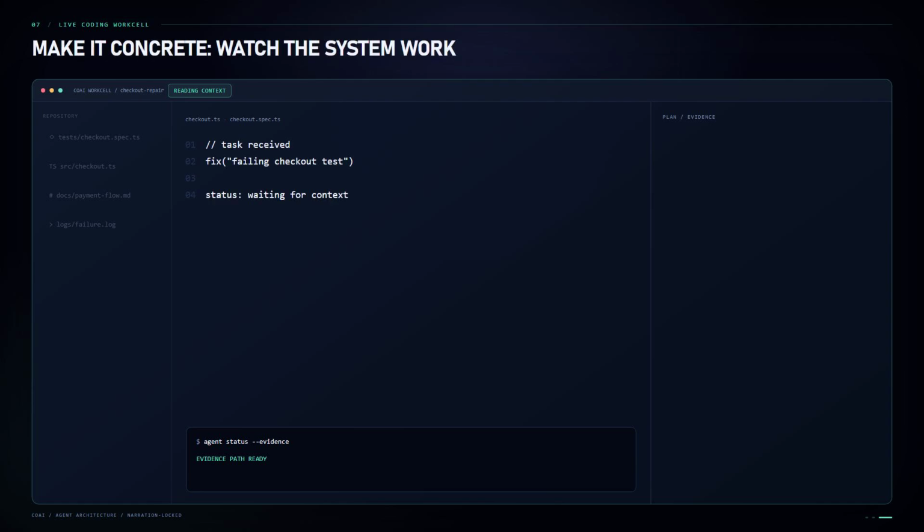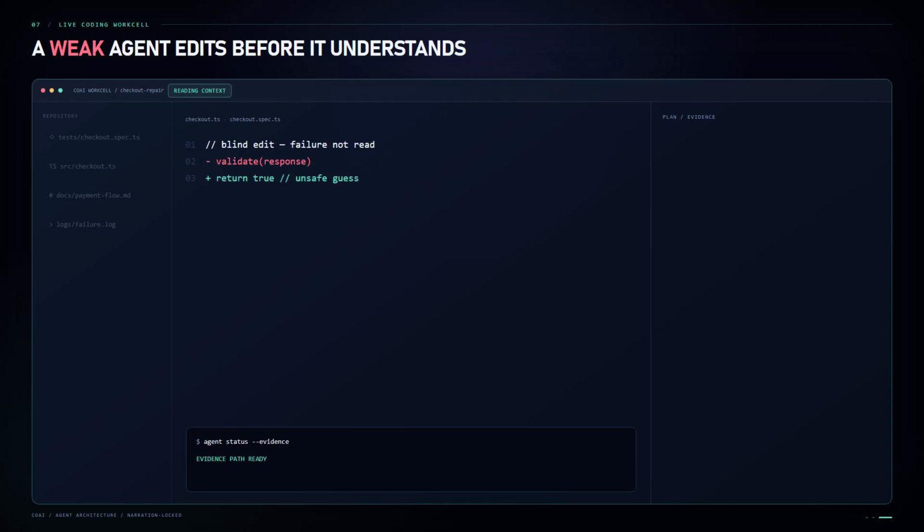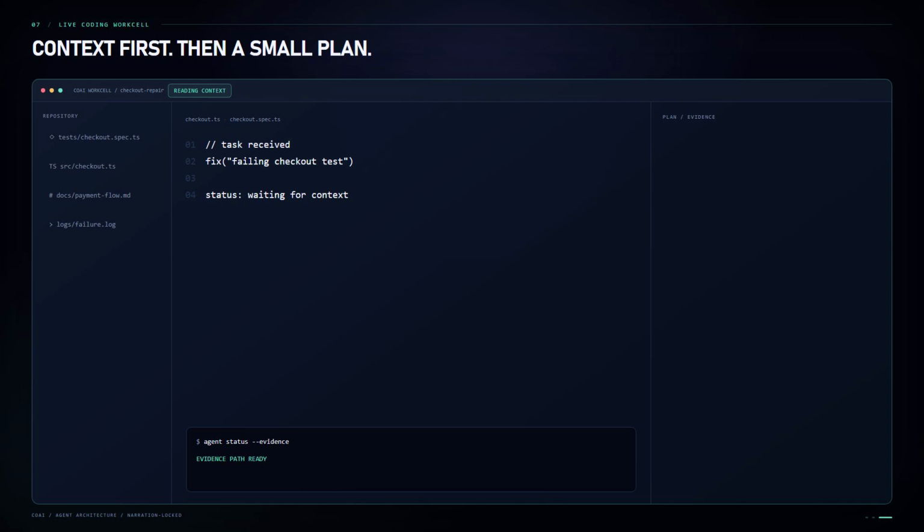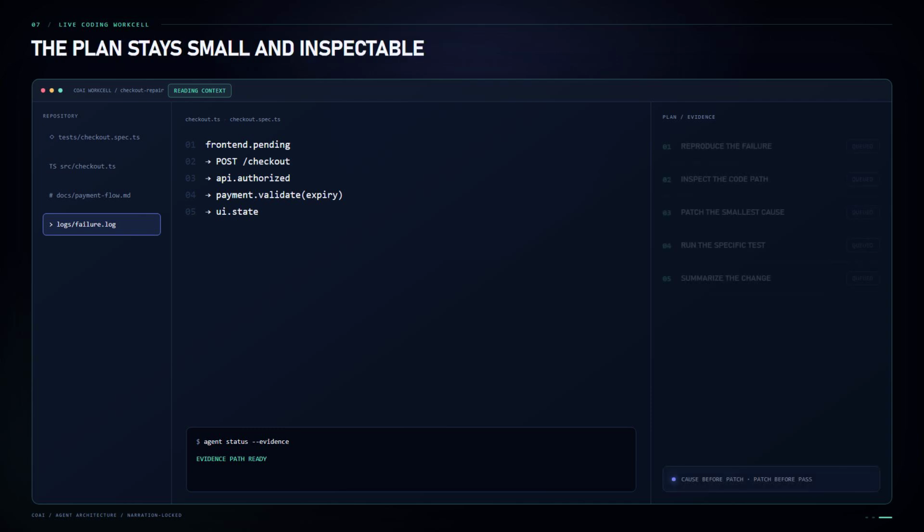Let us make this concrete with a coding example. The user says, fix the failing checkout test. A weak agent immediately edits files. A better agent starts by collecting context. It finds the test. It reads the failure. It inspects the checkout flow. It identifies the likely boundary between front-end state, API response, and payment validation. Then it writes a plan, not a giant plan, a small plan.